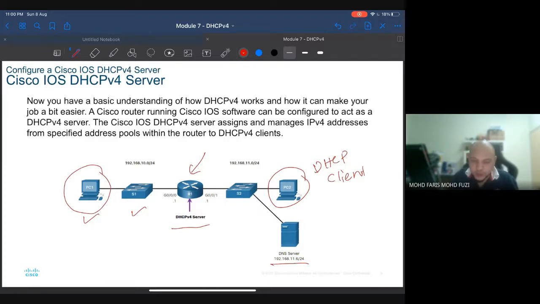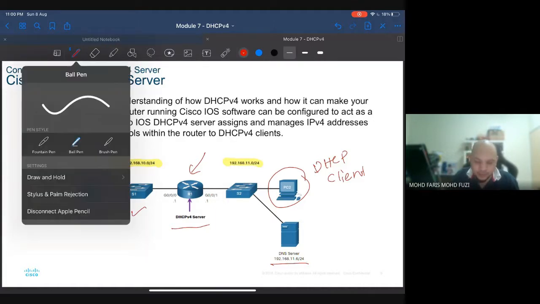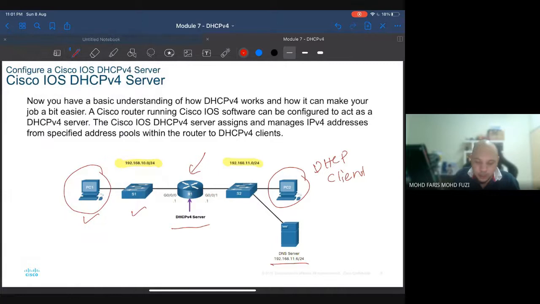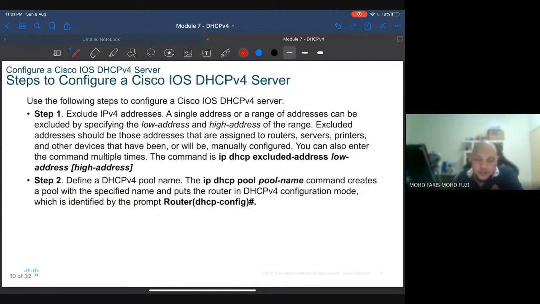Okay, as we can see, we have two networks here, so we need to make sure that PC1, I'm sorry, PC1 will be assigned the IP address from this network 10.0, while PC2 will obtain the IP address from 11.0. Okay, so these are the configurations that we are going to do later in the lab sessions. All right. Okay, so let's learn about the theory first.